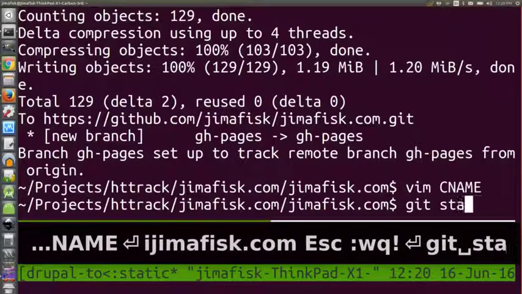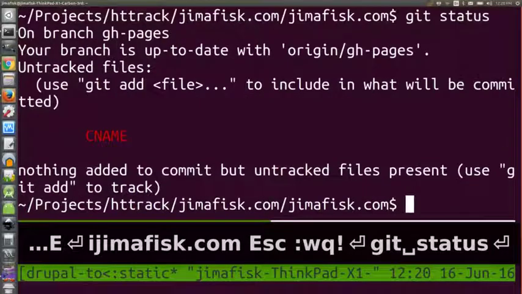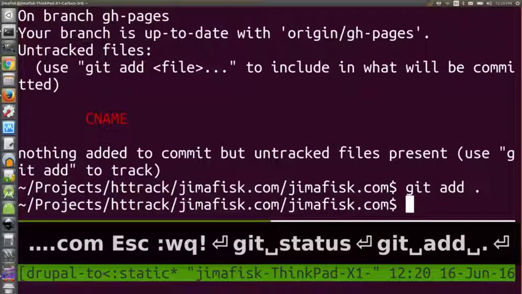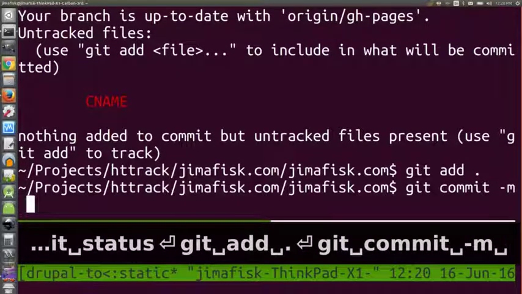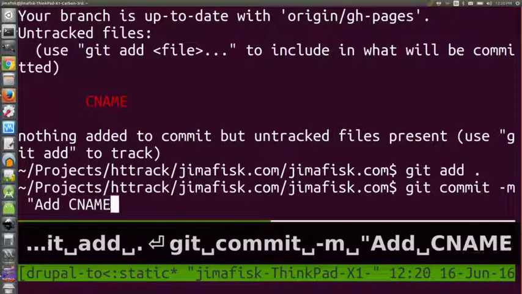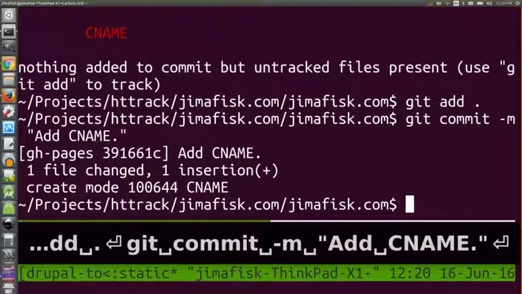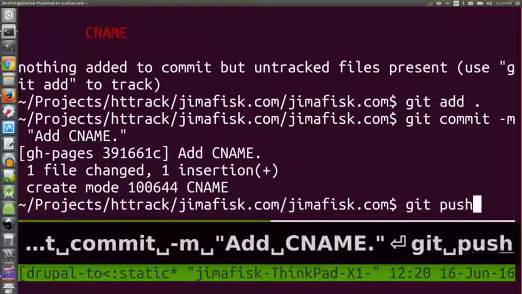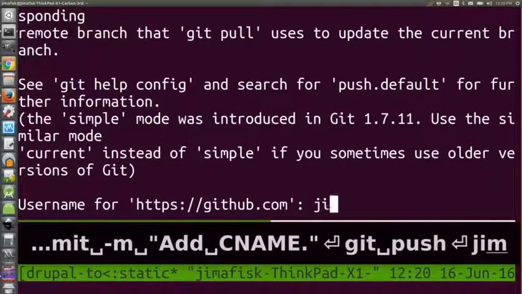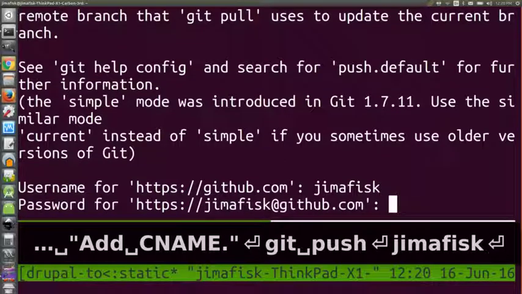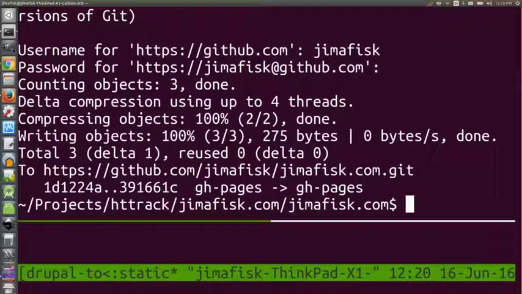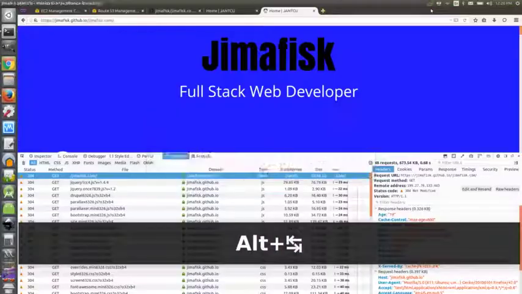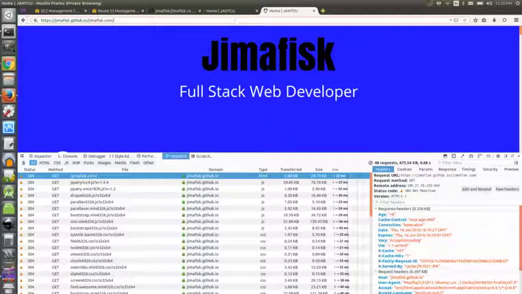If you check the git status, you should see that the CNAME file is not tracked yet. Add this file to your project index, and then commit the code. Now we can push these changes up to GitHub. Once again, I'll have to enter my username and password. Once your remote updates successfully, navigate back to your web page and reload it. This time you should see the URL redirect to the CNAME you specified.